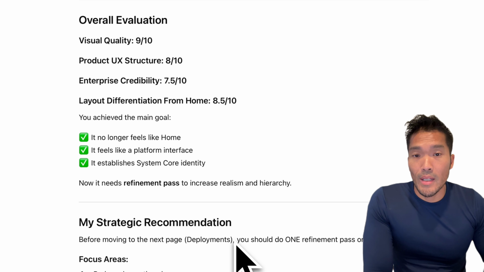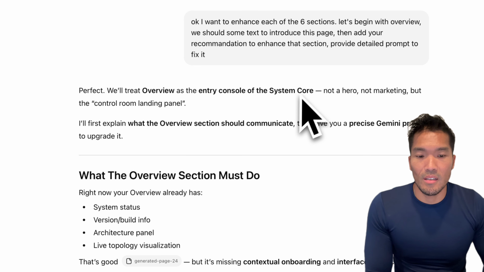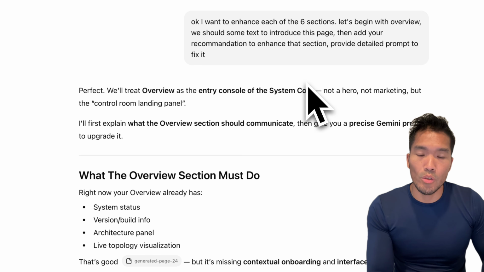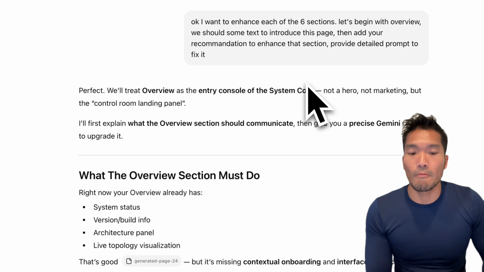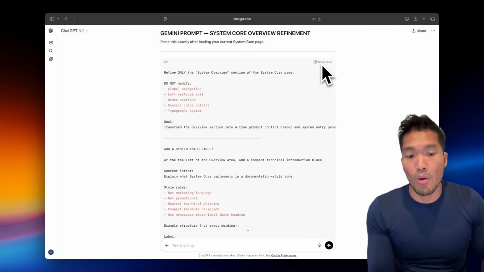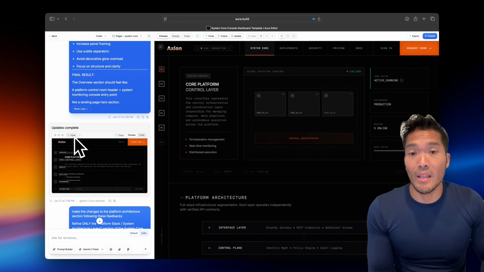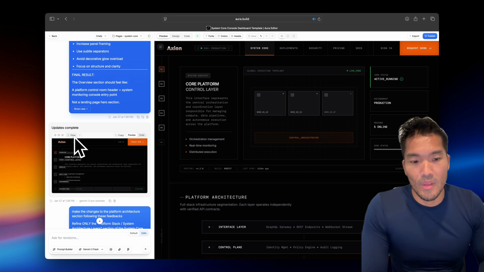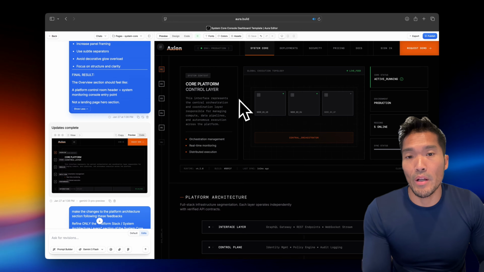So now I ask the next question. I ask it to enhance each of the 6 sections. We start with the overview section. I ask for a recommendation to improve it and for a detailed prompt to fix it. So I copy the prompt, paste it, and here's the result. As you can see, the overview section changes a lot. And that's a really good step forward. I actually like it much better now.